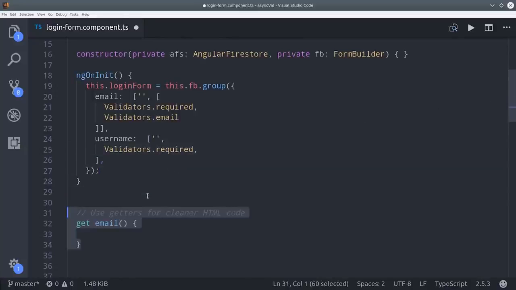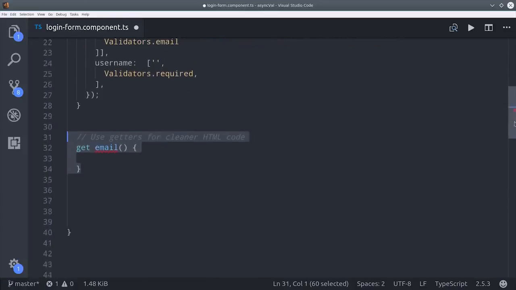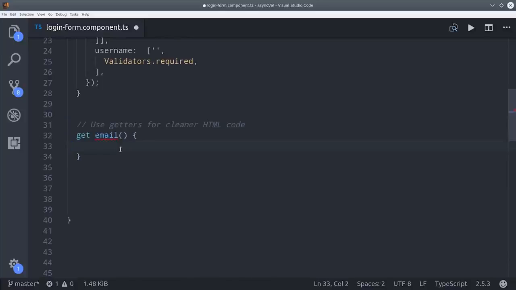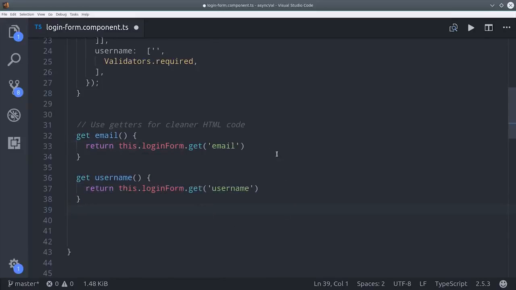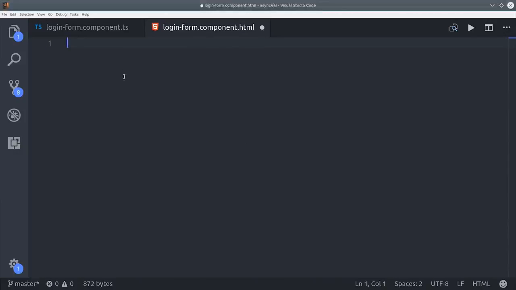But before we get to the HTML, I want to give you a tip that will keep your code concise and readable. I like to set up a getter for each of my form fields because when we get to the HTML, we can just say email rather than having to say this.loginForm.get('email') for each of our validation rules. HTML forms have a lot of boilerplate markup, so this will just make your life a little bit easier. Now let's finish out the basic reactive form in the HTML.